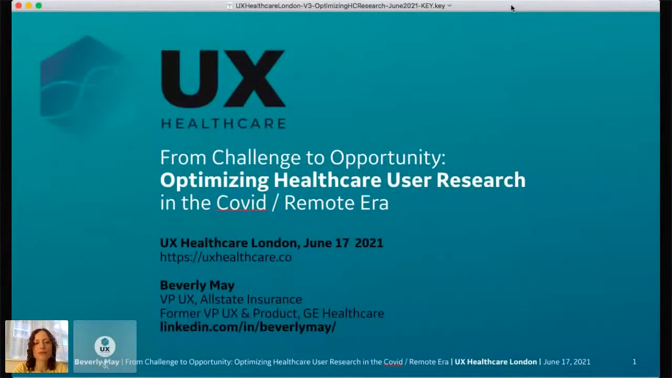What I'm going to be talking about today is how to optimize your healthcare user research from my learnings at GE Healthcare, and in particular, how we went about doing this in the COVID remote era.